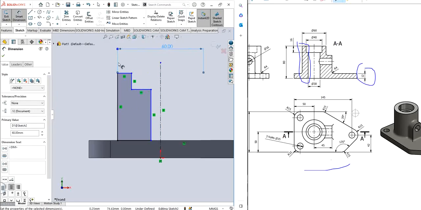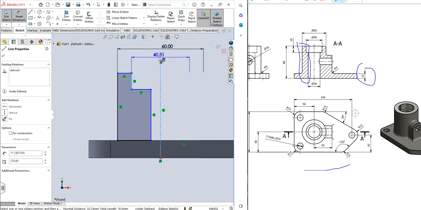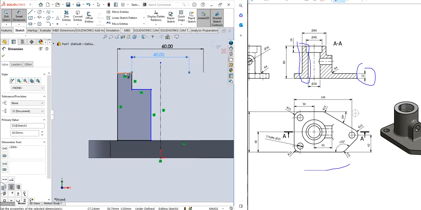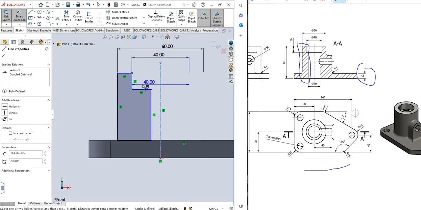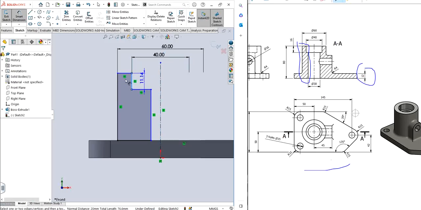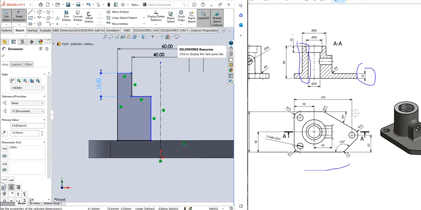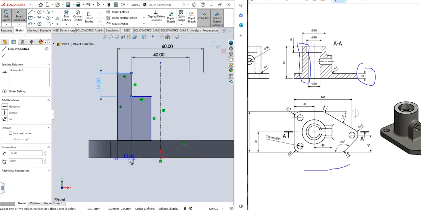All right, the inside one is going to be 40. Perfect. This thickness is going to be 10. Oh, okay. This distance is going to be 10. Not 6, my bad, 16. It shows right here 16. And the total height from the top till the very bottom is going to be 80 till the base.